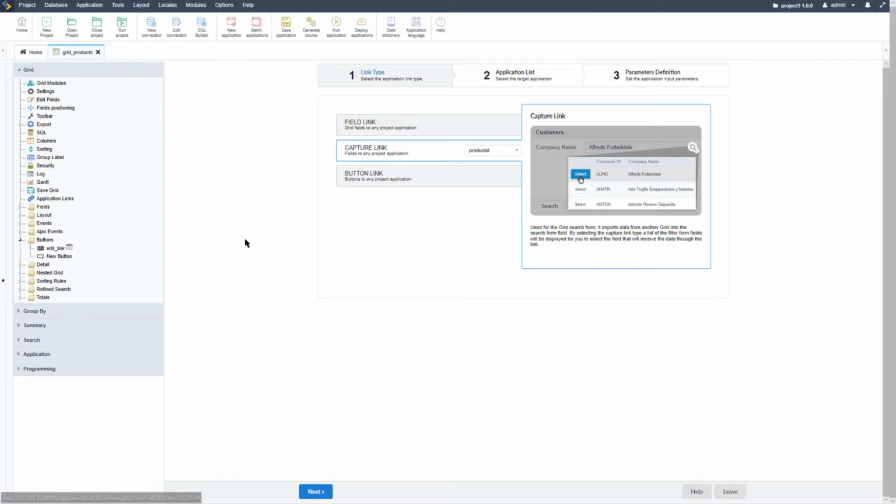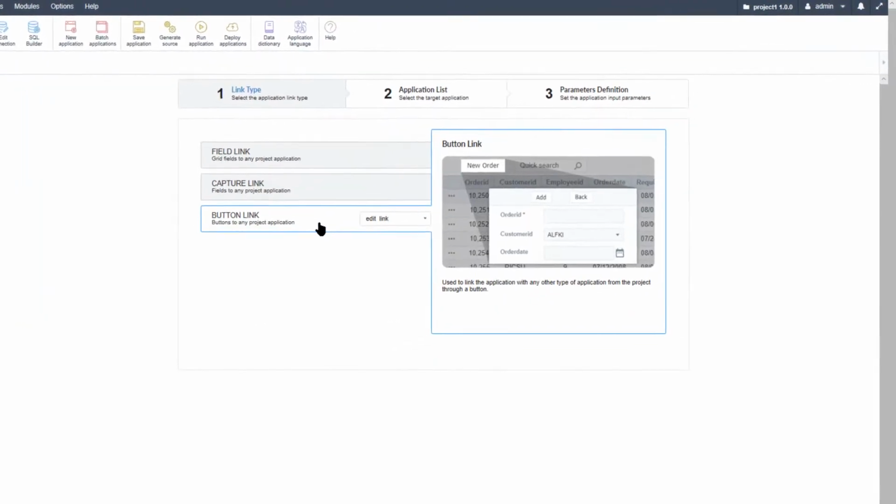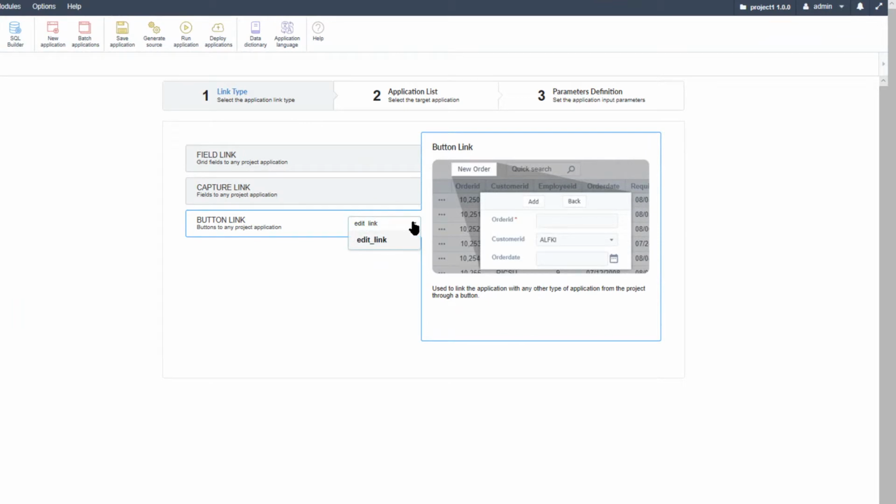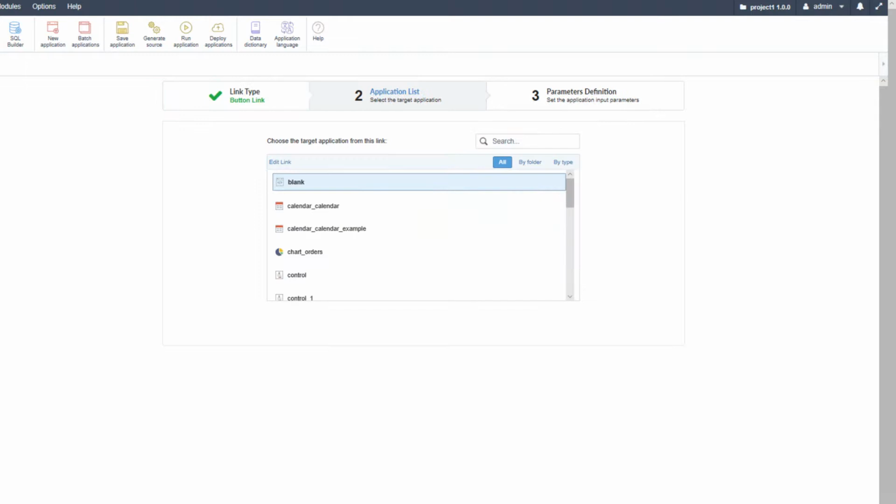Let's return back into Scriptcase and check out then the final button, which was the button link. On selection, I will be presented with the available buttons that I have added already. So here I have the edit_link, which we had added at the beginning of this video. On selection, I can go ahead and click the next button.